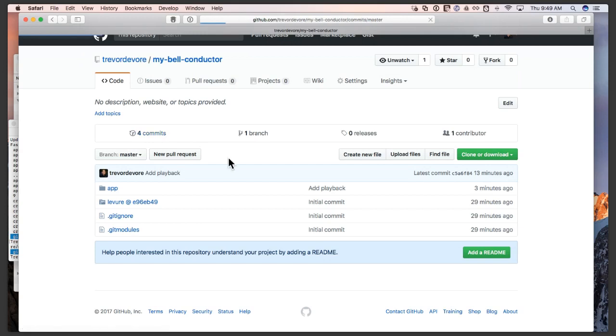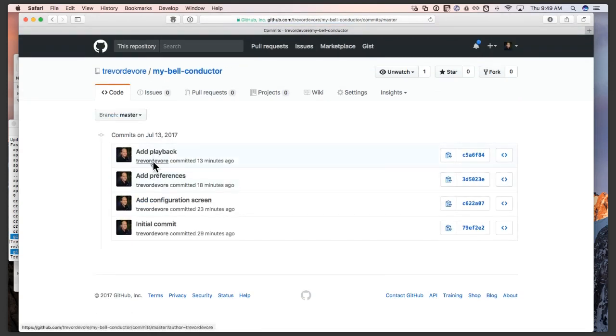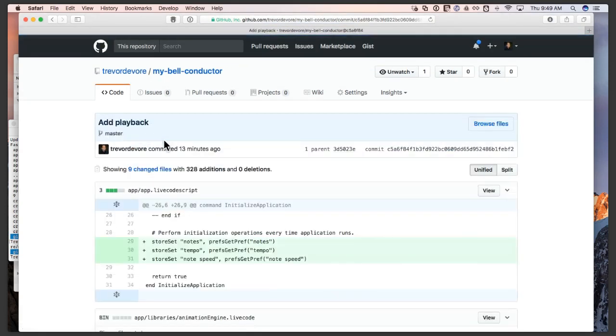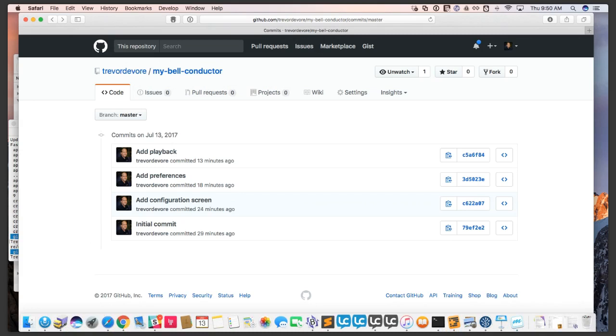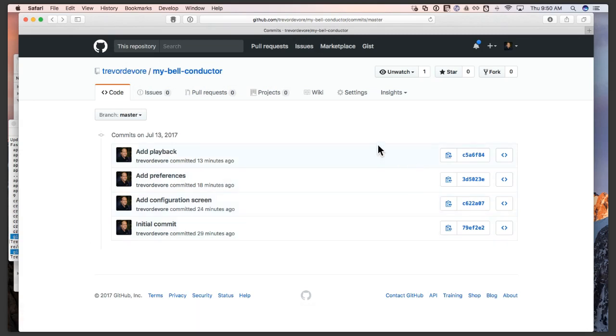I can click on commits. You see all the different commits I made. I can browse those in my browser. You can see all the changes I made. So now my app is on the web, and I can start collaborating with other people if I want to. So that was pretty easy.